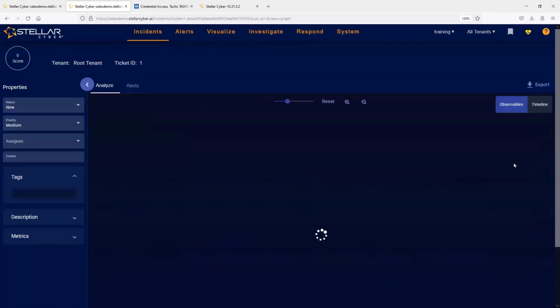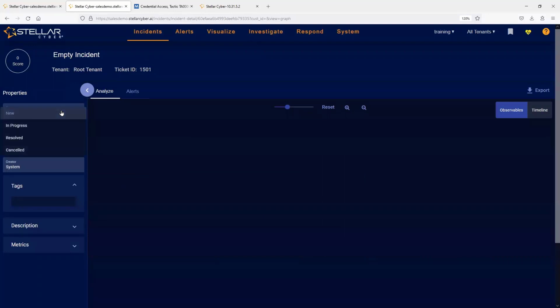Okay, so looking at an individual incident, we talked about the status. You generally want to set it to in progress or whatnot.